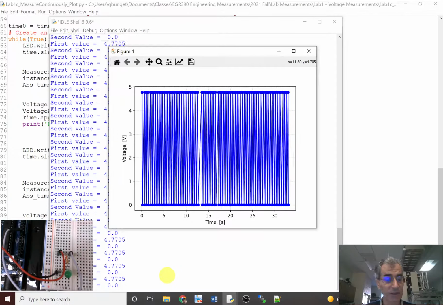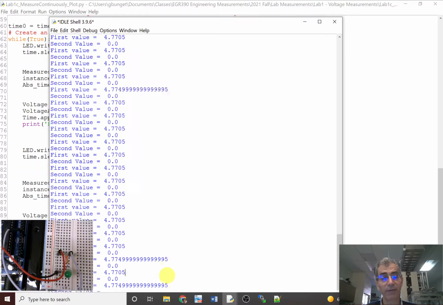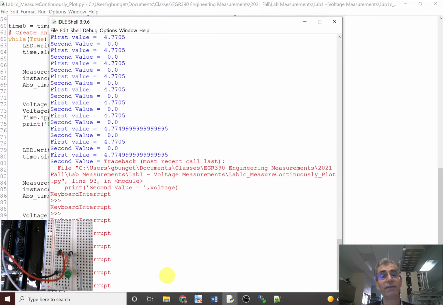Again, if you want to stop it, you have to click on the shell and press Control C like I did. If it doesn't work, you have to keep Control C pressed and then click on the shell to stop it. Next, in the next video, I'll show how we keep this data.